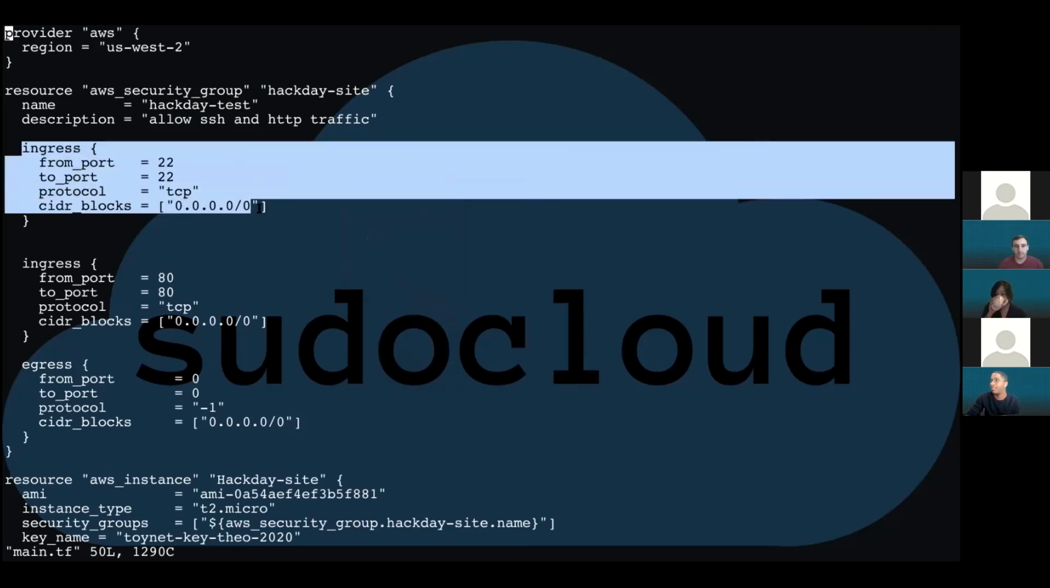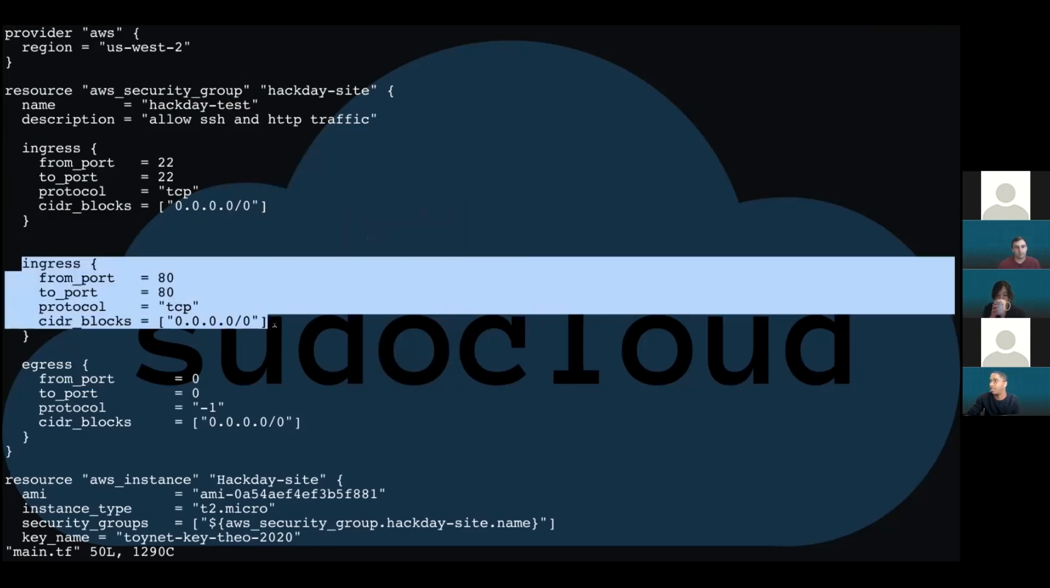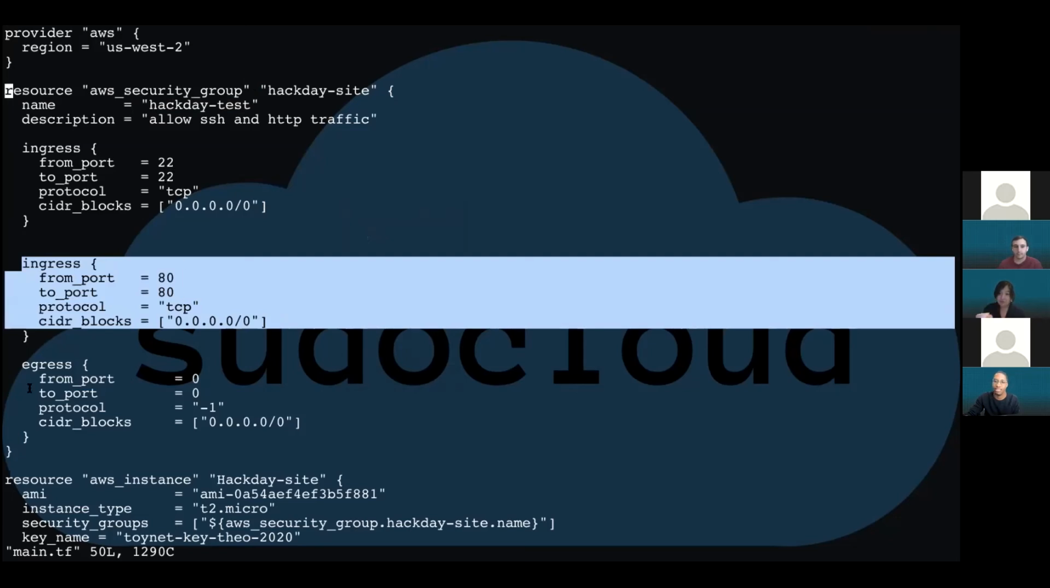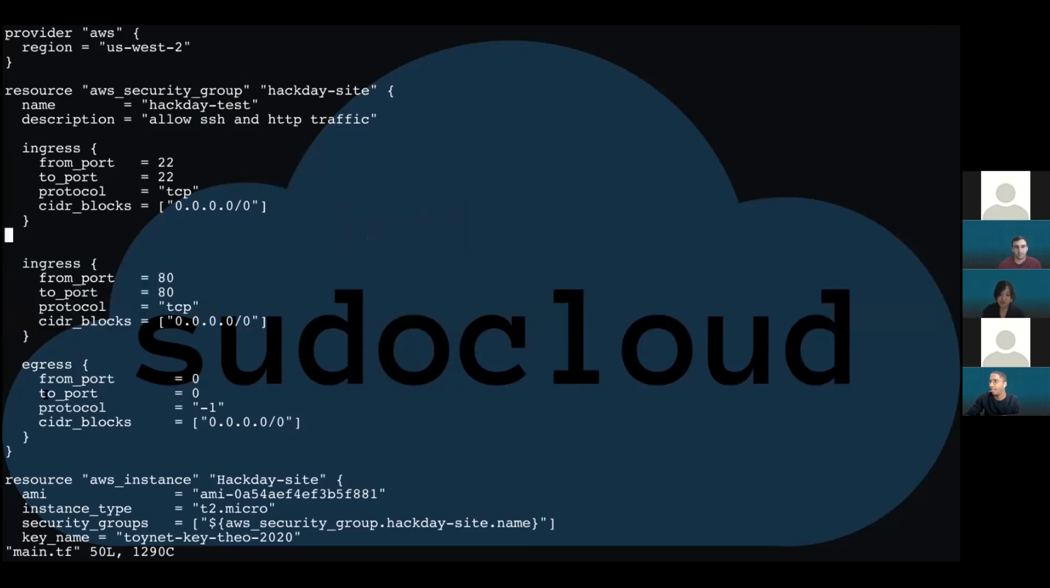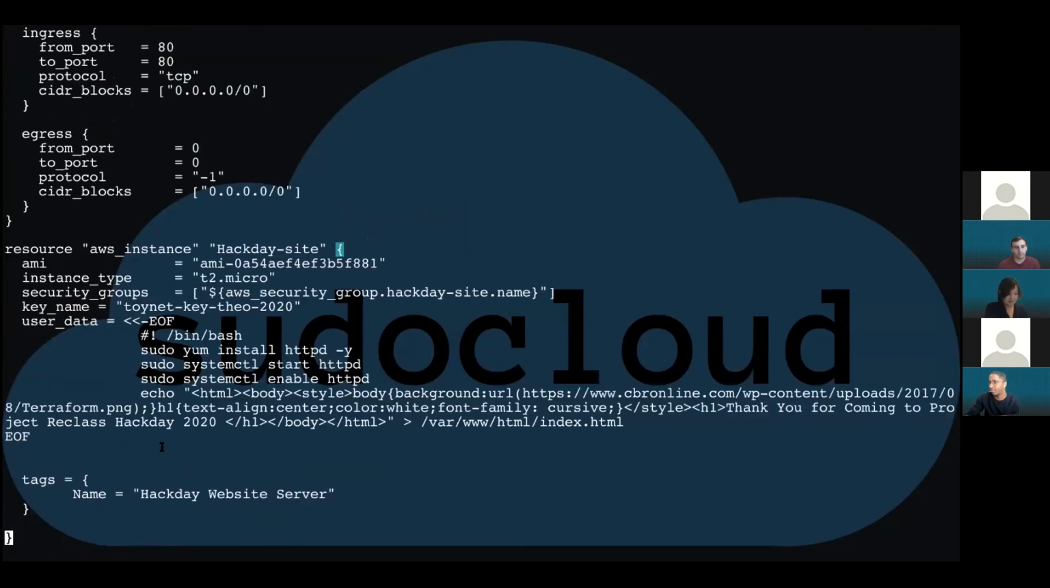This is going to be accepting from any IP address on port 22 for SSH, and also accepting from any IP address on port 80 for HTTP. And then coming out of the server will be any protocol from any port from any IP address.